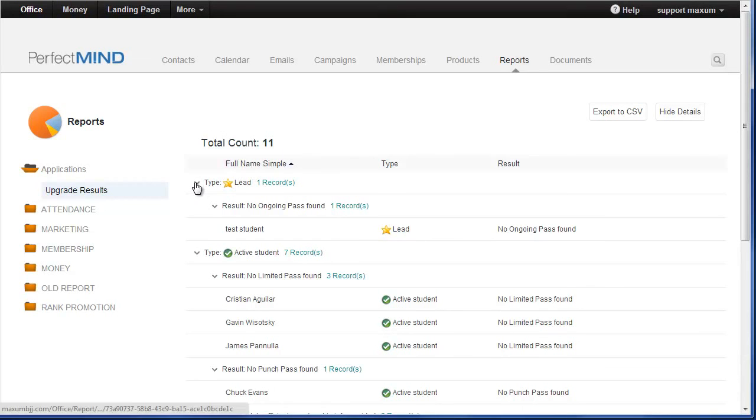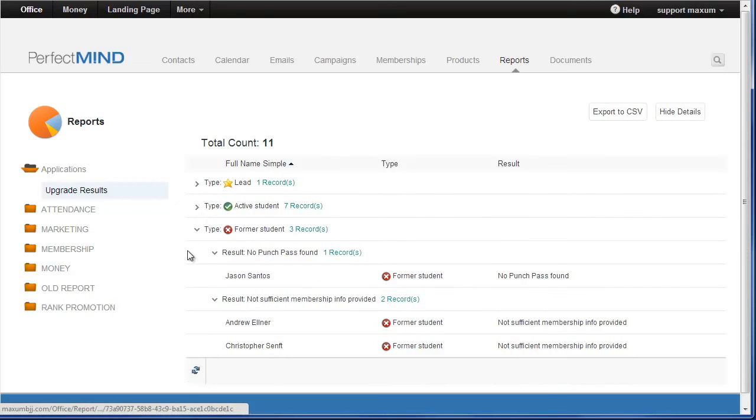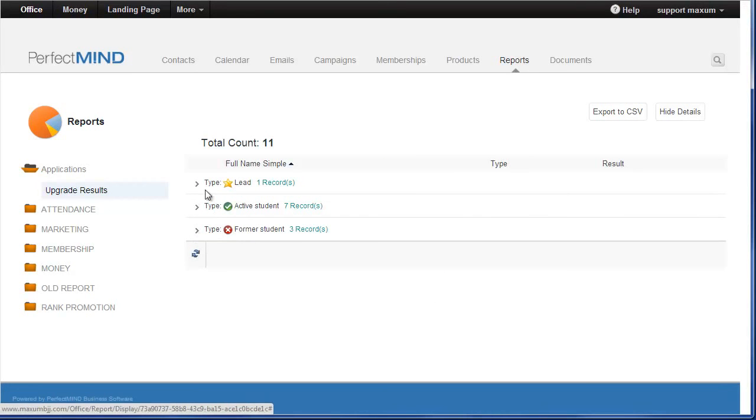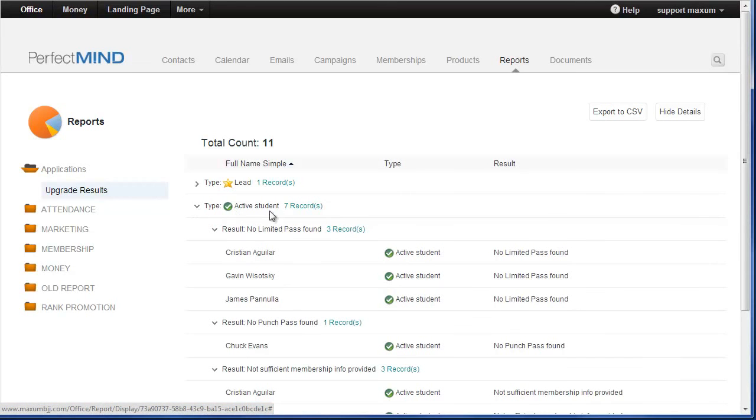And it will group all the records first by the contact type. So it'll group it by lead, active student, former student. Now, your active students are probably the most important, the first ones you want to check. So it then groups it by the result record, so why these records were populated here in this report.